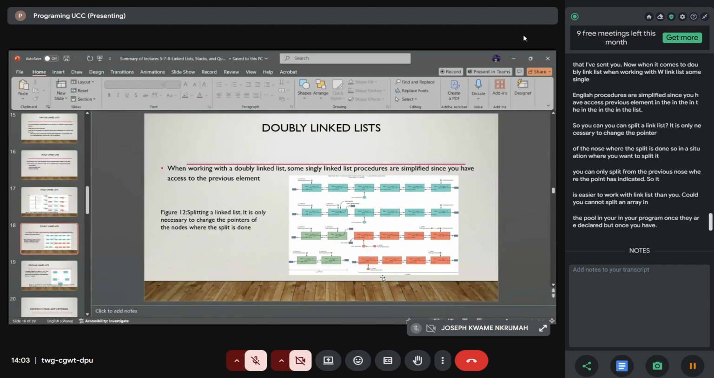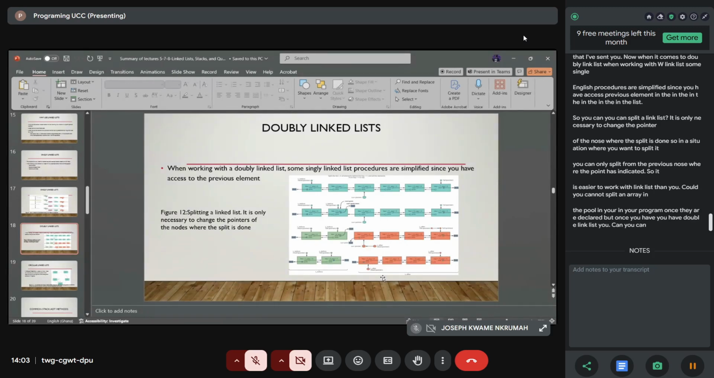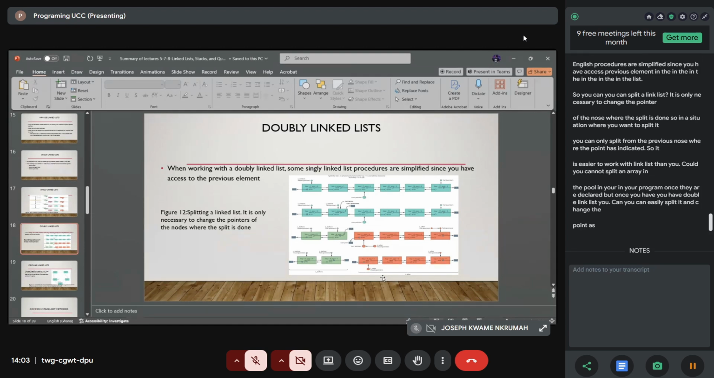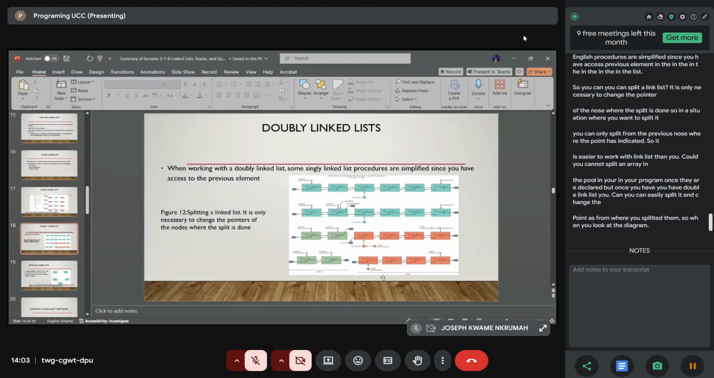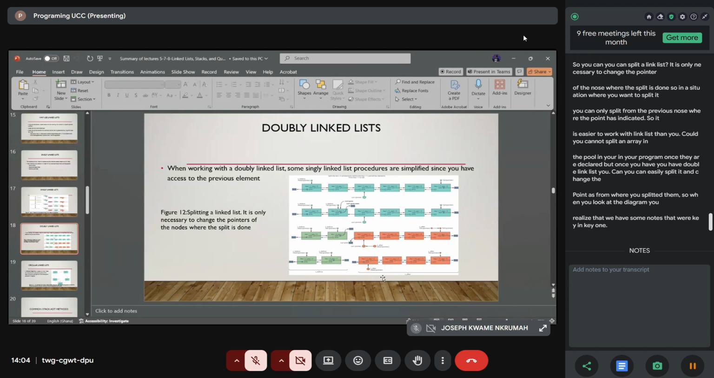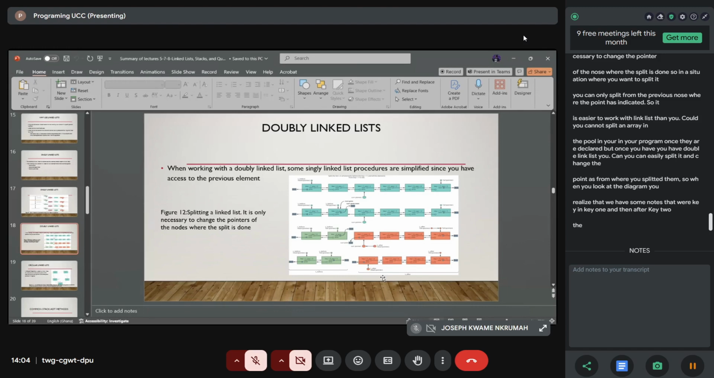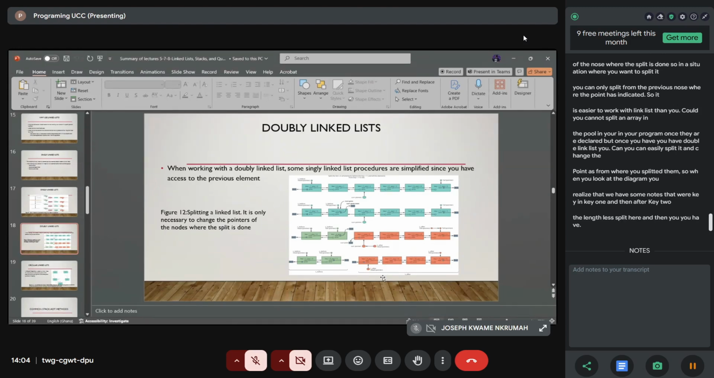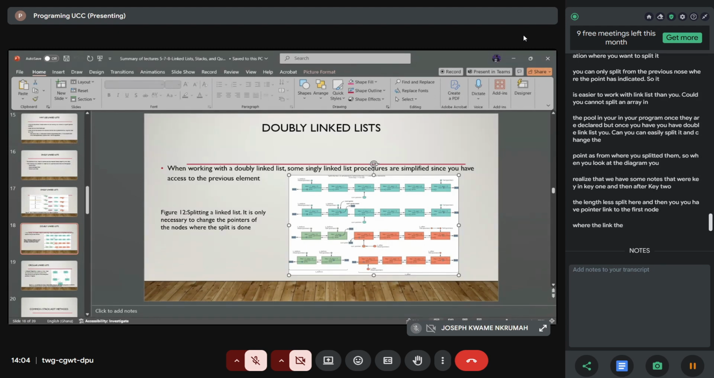But once you have a doubly linked list, you can easily split it and change the pointers from where you split them. So when you look at the diagram, you realize that we have some nodes keyed in key 1, and then after key 2, the linked list is split here, and then you have the pointer linked to the first node where the linked list was split.